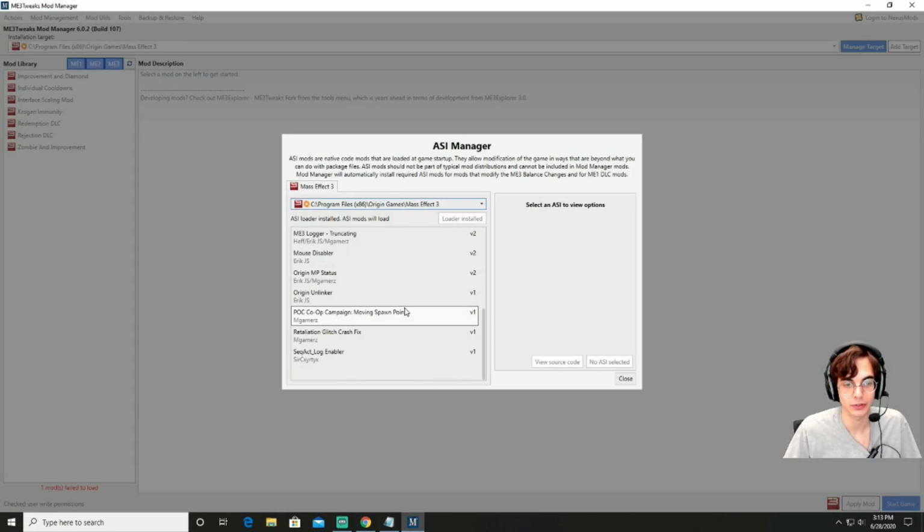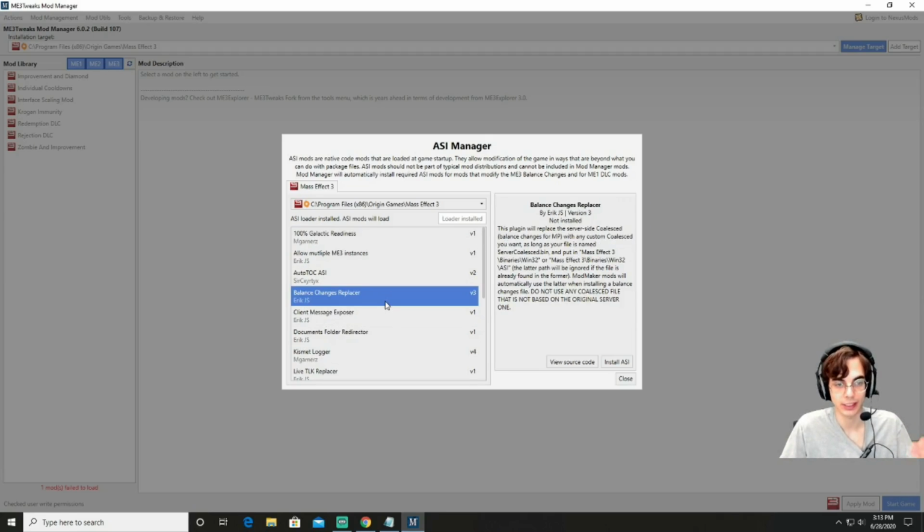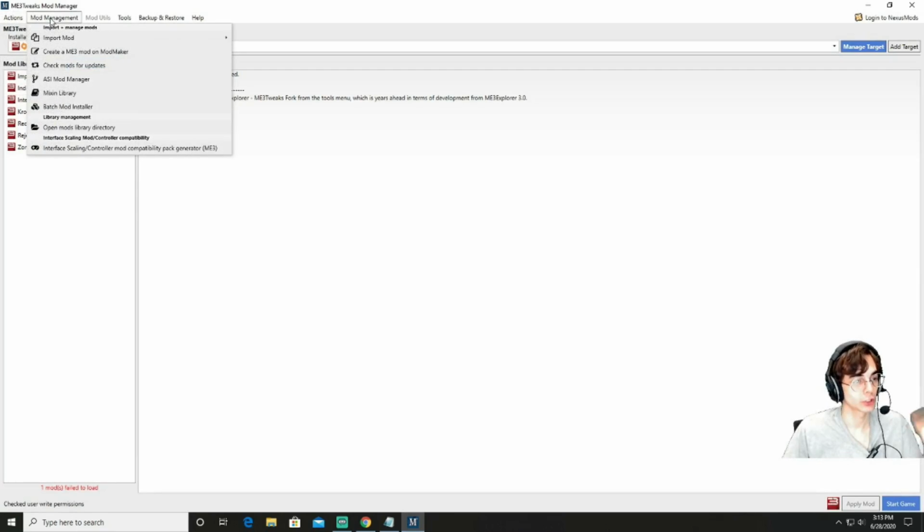And then you have ASI mod manager. This allows you to do a lot more. You can fix some bugs and balances in the game that you change. Currently it doesn't work for me, that's one of the bugs. It should work for you.